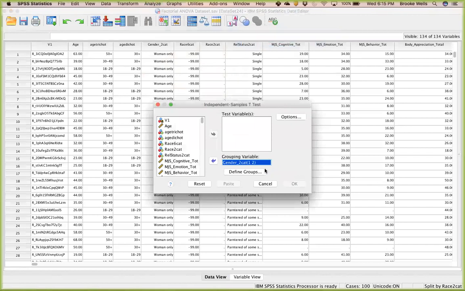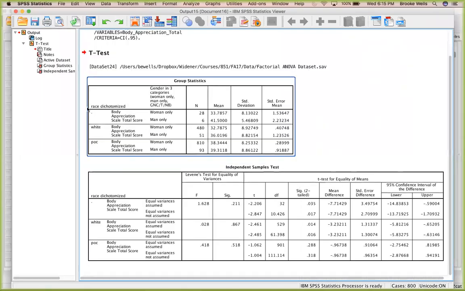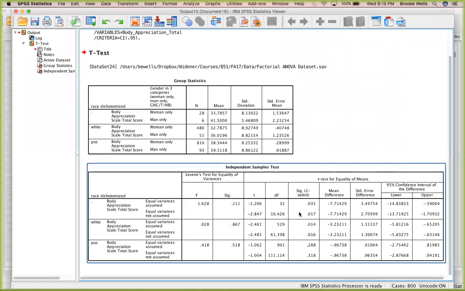Thank you. I want to say 1, 2. I think 2. We'll go with that and see what happens. And then we'll put that same outcome score in there, that body appreciation score. And then we can just hit OK. And then essentially what that does, it's running it separately for the people who are missing on race as well, but we'll just ignore those folks.